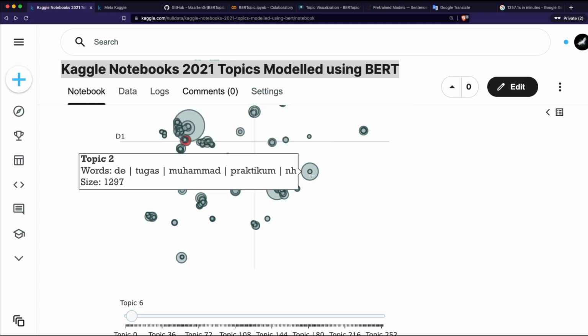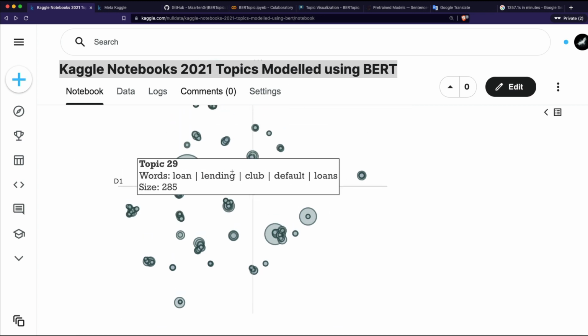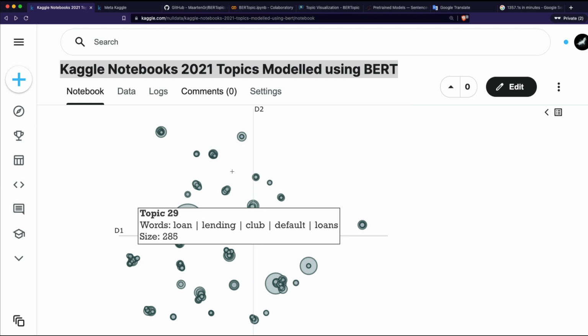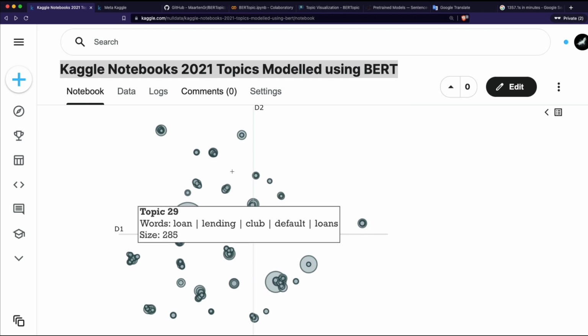For example, I can go to topic 2. Okay, topic 2, these kind of keywords. So I have topic number 29 that has words related to loans, lending, club, default. So you can understand there are notebooks created in this topic which is related to loans, default. For me, this is very important, because if you are somebody who is trying to understand Kaggle notebooks created, or a data scientist interested in BFSI, in lending, this gives me an idea about that sector.